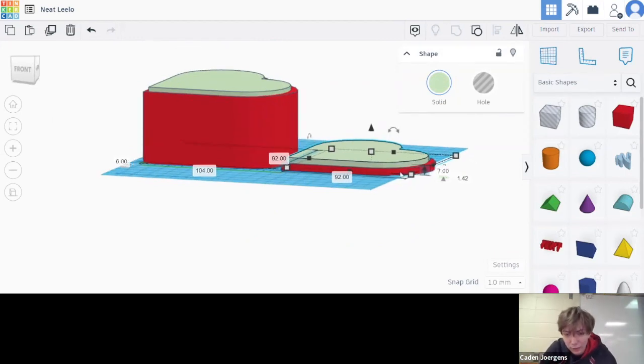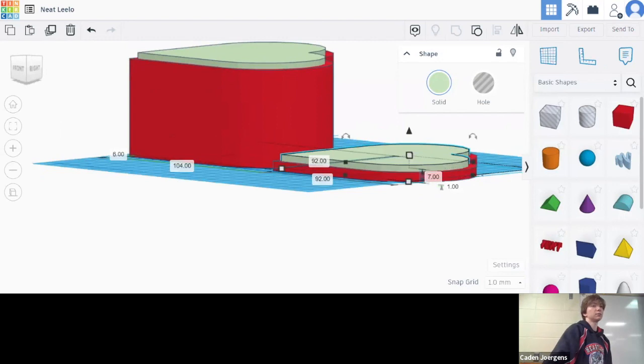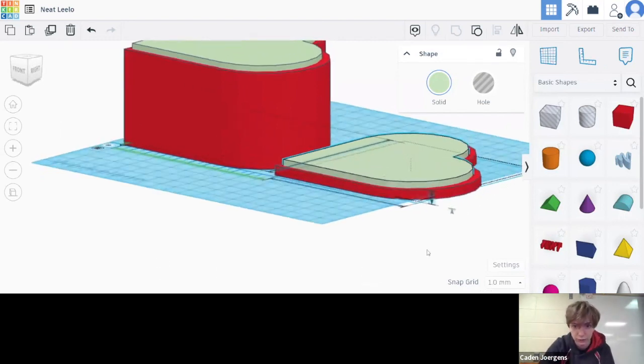And I also want to move this up. So we have this little green part, or you might have a little 0 hanging out there. And we are going to change that to 1. So it is 1 millimeter off the ground. Fantastic. Now, our thing's a total of 8 millimeters tall. And I am going to group these 2 sections.